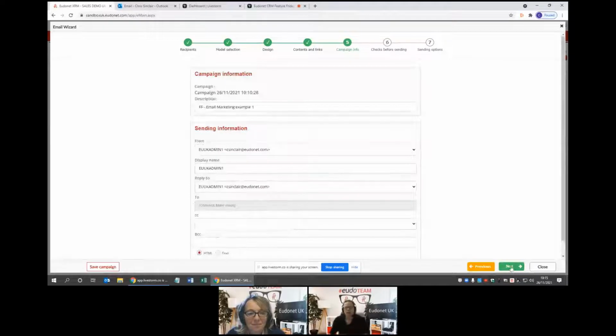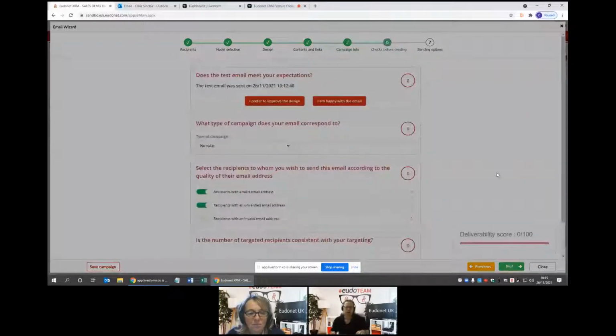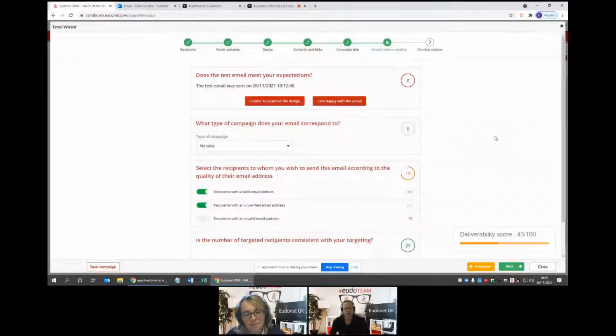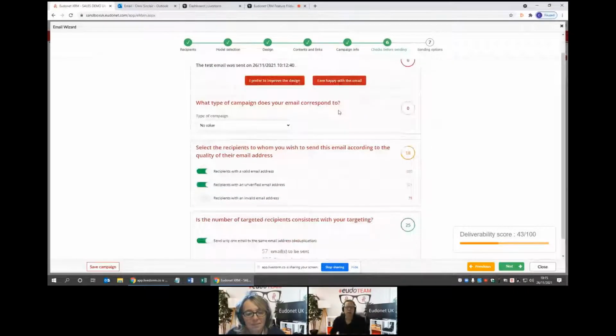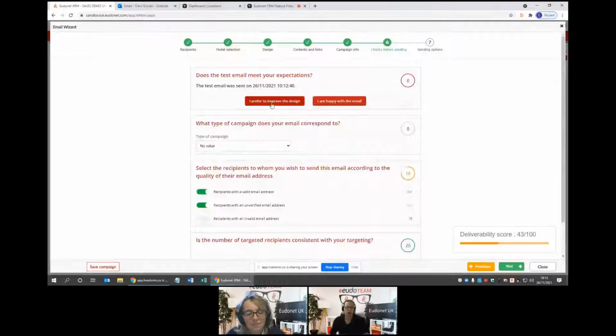Okay. I'm through to the next stage, and this next bit is really quite interesting. This is the deliverability section, the checks before sending. So I've got the ability here to test to see how well it will go. I can improve the design. It's lots of little steps and helps to make sure that your email or whatever message you're sending out is doing the best it can.